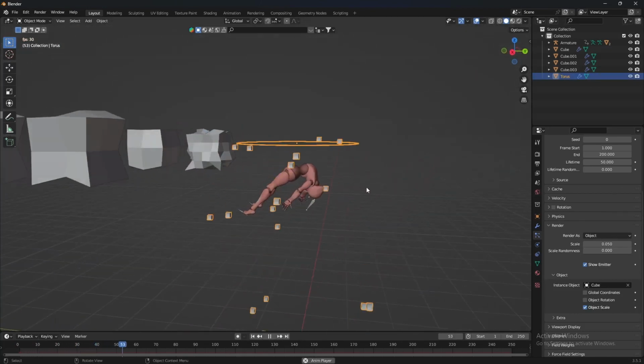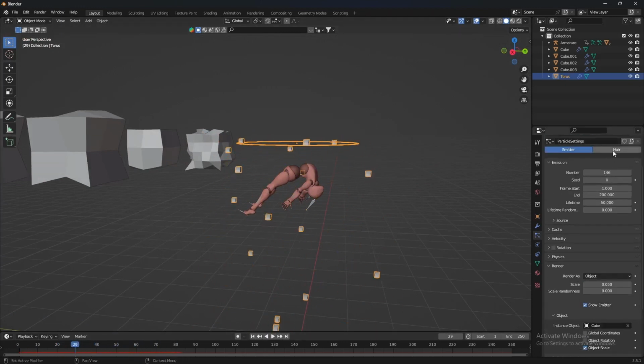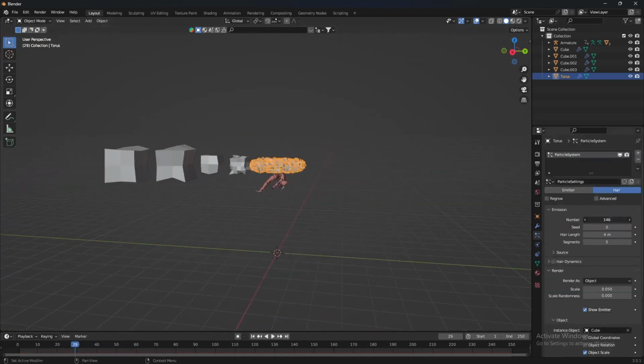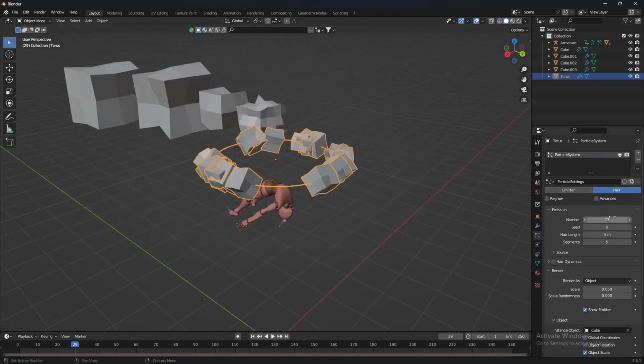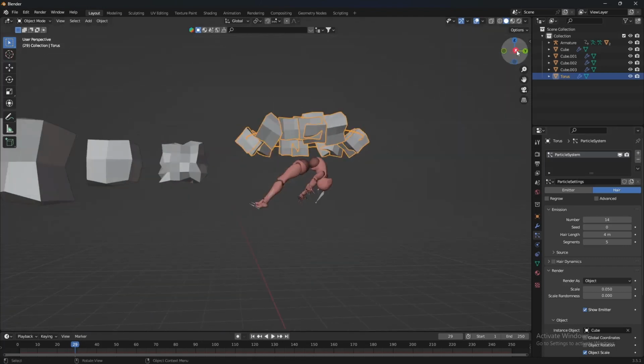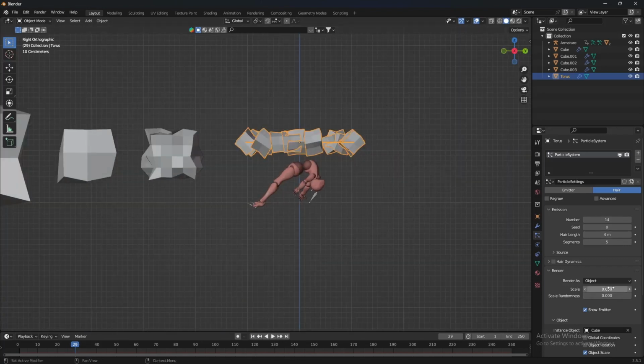So we can select our modifier here and see it looks something like this. If you do the same thing but with hair, you'll get that same effect. So that's what we're going to do. We are going to put a particle sim, but not on this one. It's going to be one of the other ones. So let's go here to our scale randomness, turn that up. These are going to be our base.